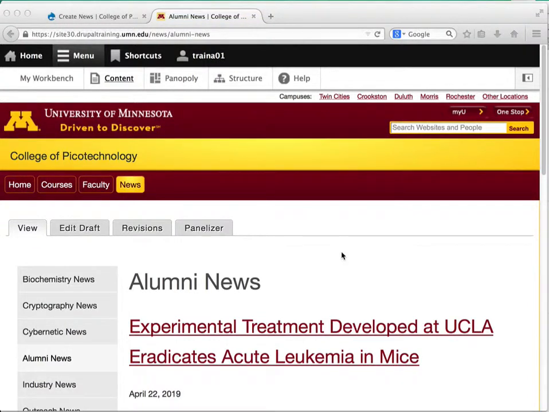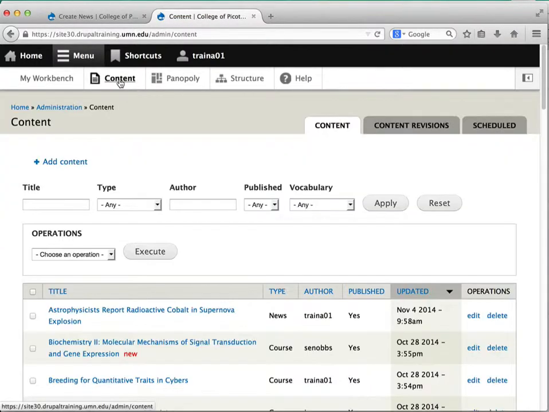Hello. In this exercise, I'm going to add an inline image to my news article that I made previously. I need to find that news article, so I'll click the administrator bar menu, choose Content, and then search for my content. I can use the filters at the top, or if I've just made it, it should be near the top.